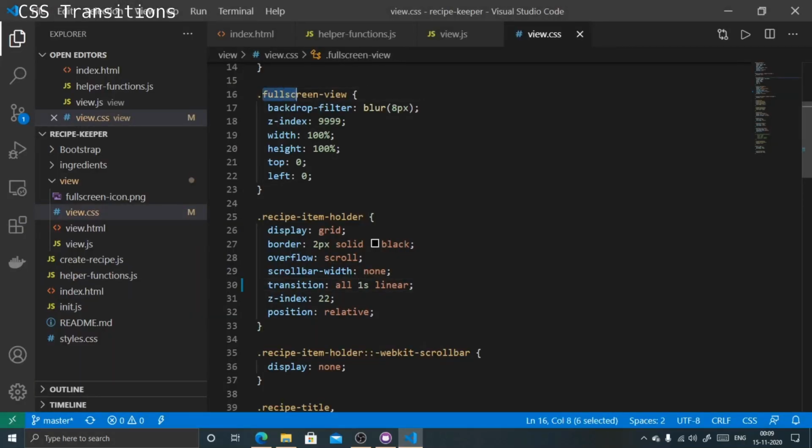And this is the full screen view class that I talked about. Here the width and height are set to 100%. That's the entire screen, full screen, and the z-index value is set to a very high value so that it appears on top of all other views. And that's it. That's CSS transitions.